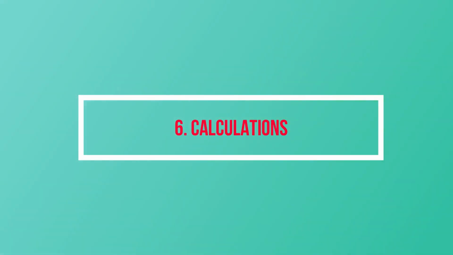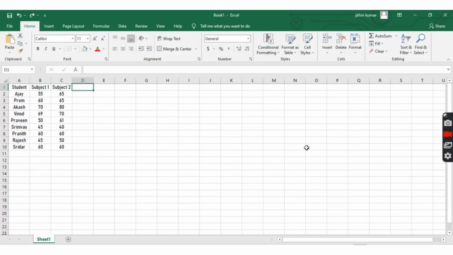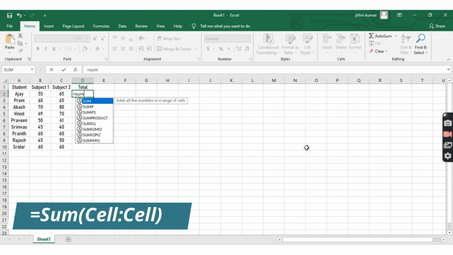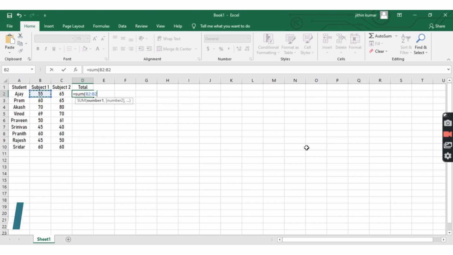Calculations. We have data and we need to add up the values, which we can do with the help of a shortcut. Give the equal to symbol and then type sum, then select the preferred cells, close the bracket and press Enter. Here is the summation of those values.